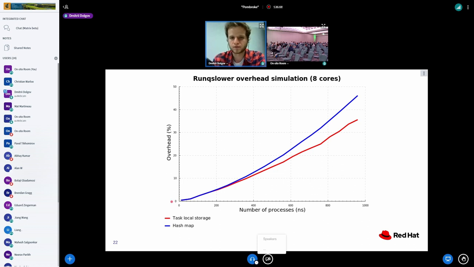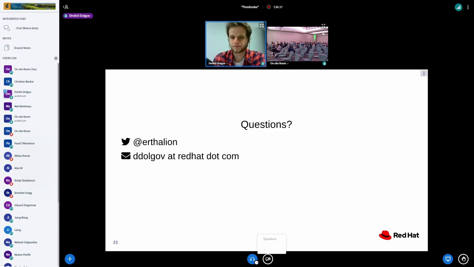You can see that the amount of overhead we have at the beginning is very negligible. But as soon as we get into the hundreds and thousands of processes, this simulated system is getting overwhelmed. And what's more interesting is that even with this small difference that I have implemented in the application, task local storage is still visibly more performant than its hash map counterpart. So this is a very interesting and exciting way to also get some understanding and insights into your applications. So that's pretty much it.